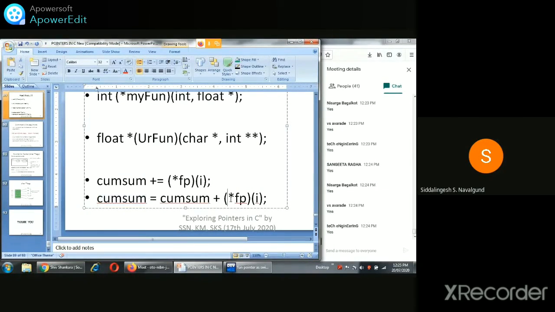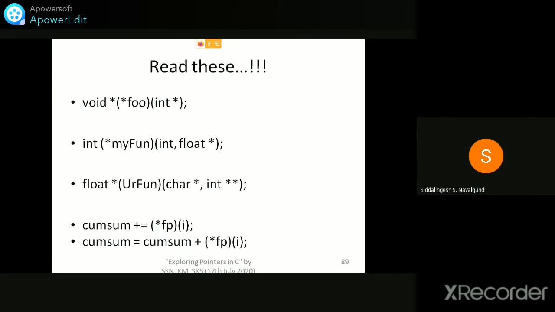So I repeat once again, FP is a function pointer which is pointing to some function which can take one argument I as input and return an integer which will be added up along with cum-sum, and then it gets assigned to cum-sum. So that's the meaning of this particular statement. Is that clear? So the list just goes on and on and on.